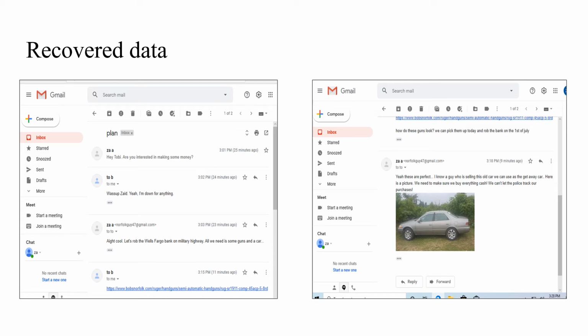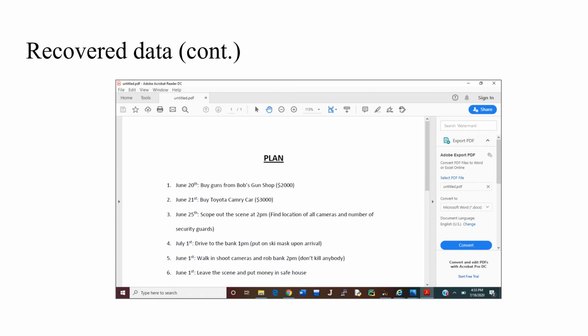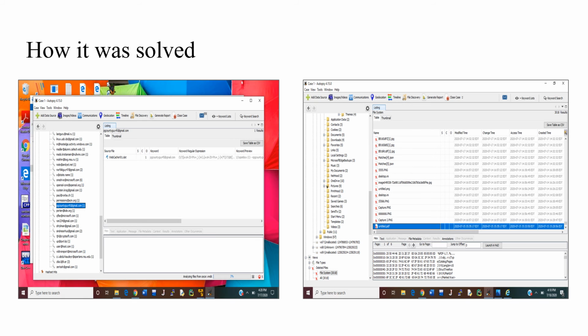So, using Autopsy, this was the recovered data. There were screenshots of plans for the bank robbery and also the getaway car and links and everything to different websites on the guns they were going to use. Also, their search history was brought up as well. So it was solved inside the virtual machine. It was solved by going in and using Autopsy to basically recover multiple screenshots that had information about the crime on it.